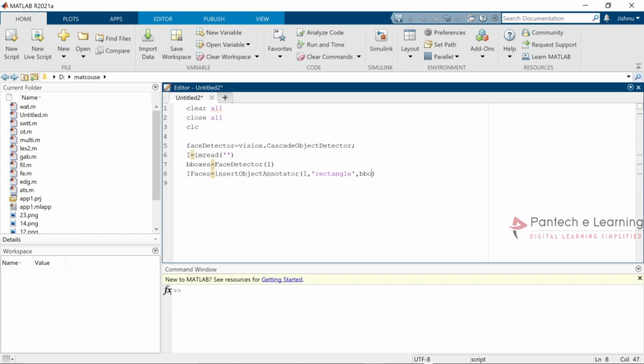Therefore, comma. Now which one do we have to detect? For that we have clear data like face, because it is already trained inside the object detection from the computer vision part. So now the annotation is ready and we can just display it. I am using imshow for faces. Now let us download an image.